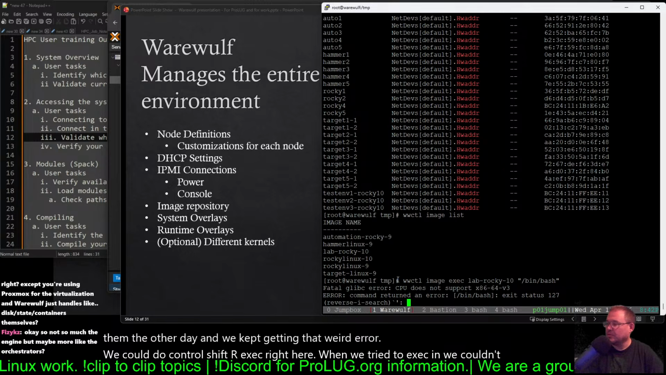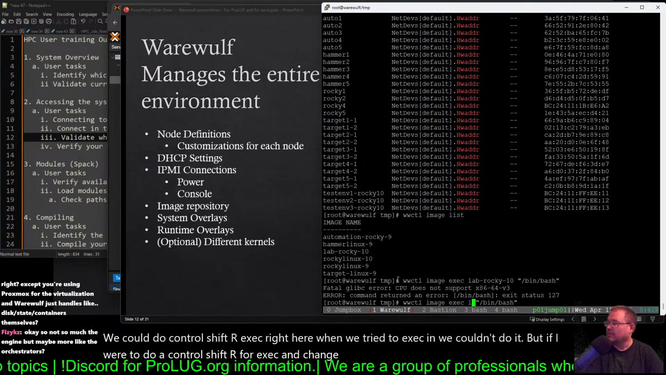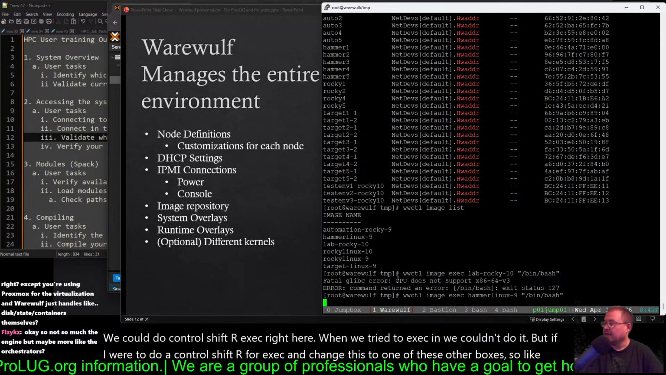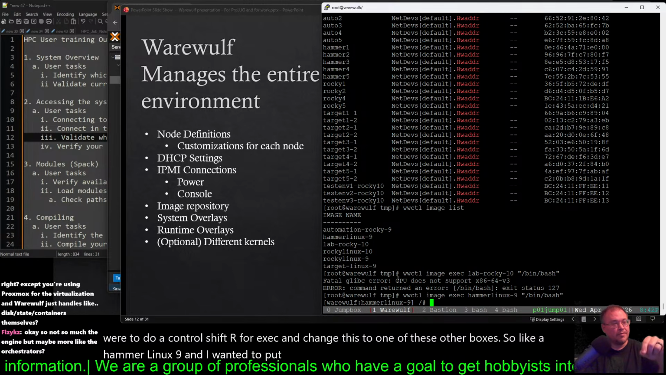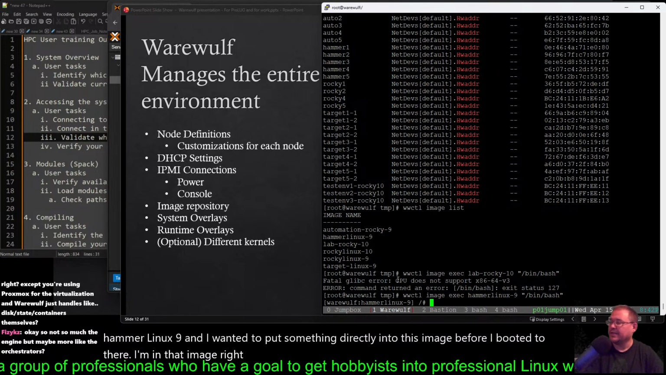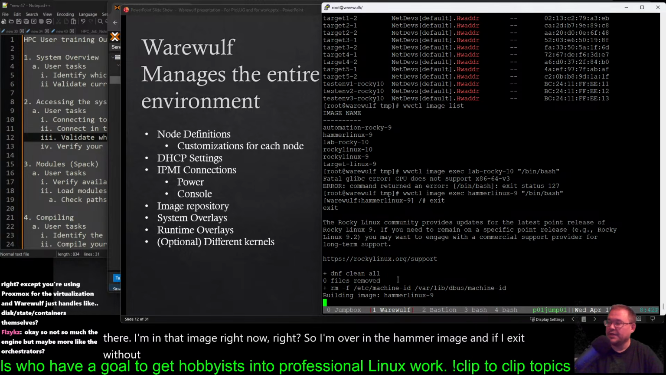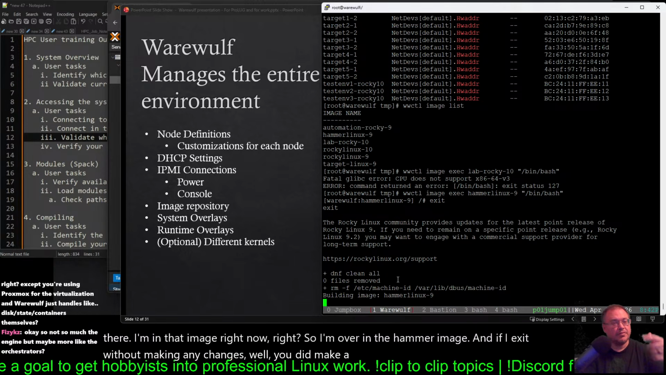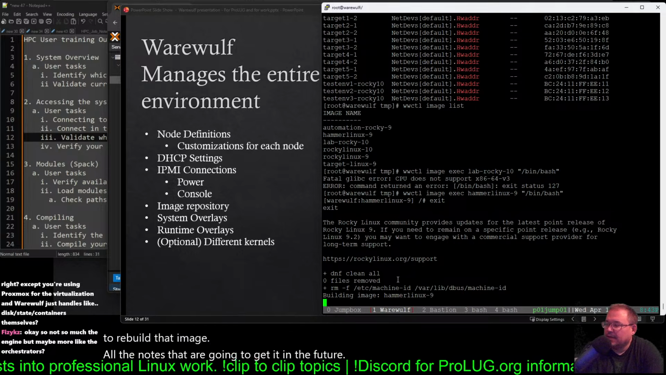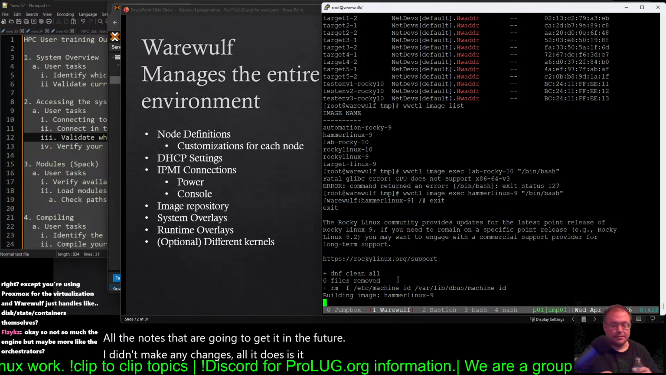But if I were to do a Control-Shift-R for exec and change this to one of these other boxes, like a Hammer Linux 9, and I wanted to put something directly into this image before I booted to there, I'm in that image right now, right? So I'm over in the Hammer image, and if I exit without making any changes, well, you did make a change technically by going in it, it's going to rebuild that image for all the nodes that are going to get it in the future. I didn't make any changes. All it does is it cleans up DNF, so it just cleans up the files.